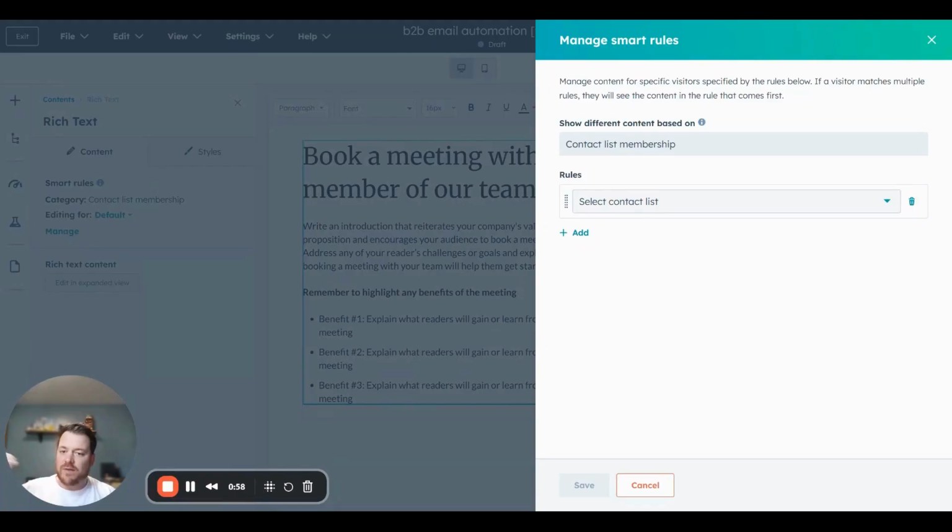Now, again, you could have up to 10 different options here, so 10 different personas, 10 different types of people coming to your website. You can show 10 different versions of the copy. So for our purpose, we're going to start with our SaaS and industrial packaging.